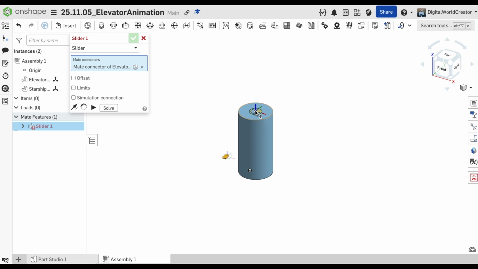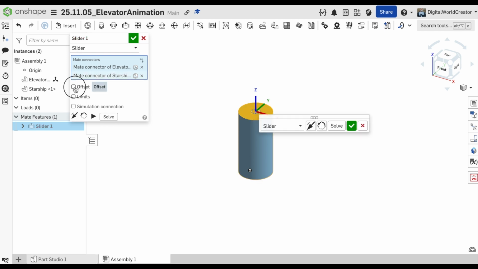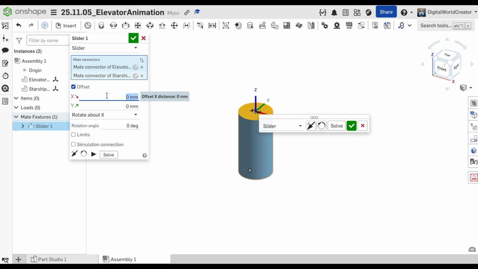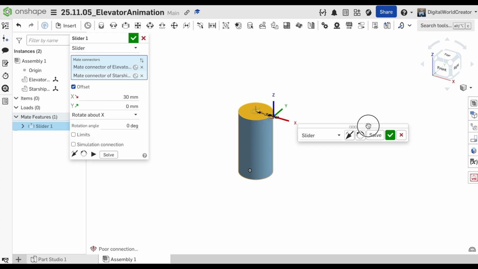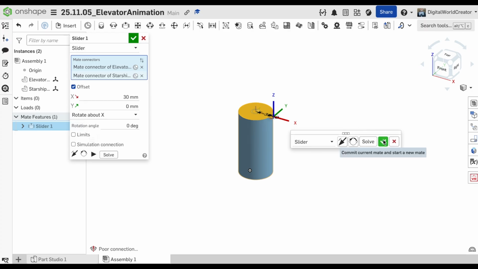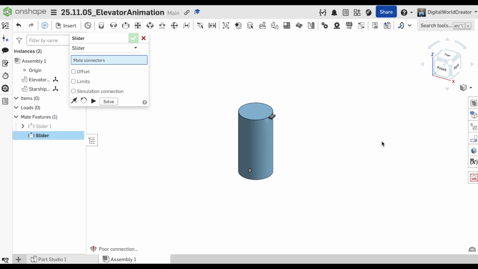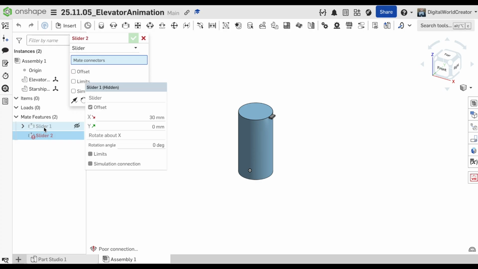And then where do you want that to attach? We're going to pick the center of the Starship, and then we're going to offset that 30 millimeters in the X direction, and that will put it right at the edge of the cylinder. You can see that that's right at the edge of the cylinder, and then we're going to close the second slider that tried to open there.